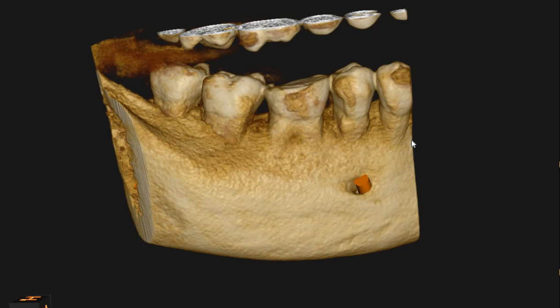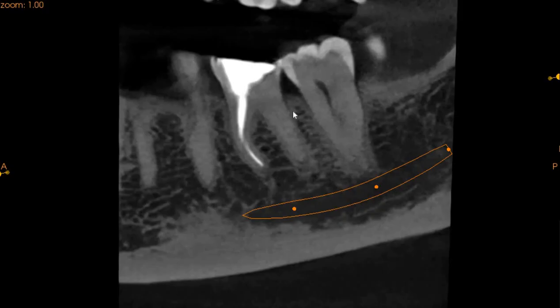This is the high resolution endo mode CBCT of the lower right hand quadrant. The area of interest is the lower right first molar. The lower right first molar is root canal treated, which can be seen on the sagittal view.